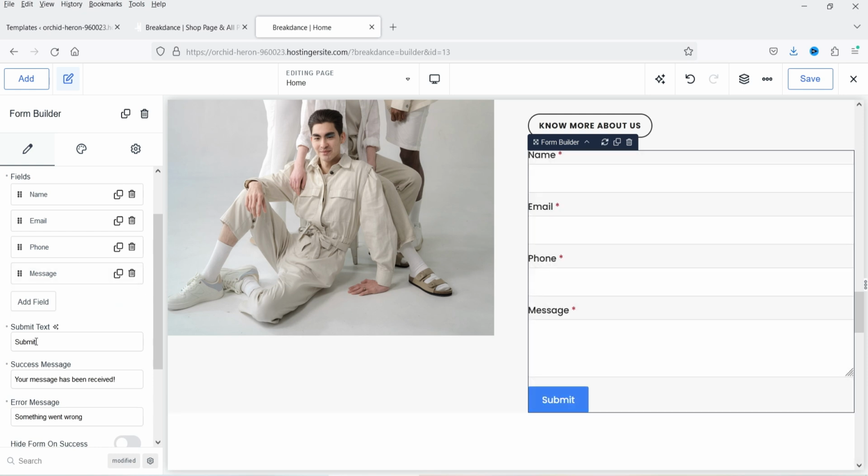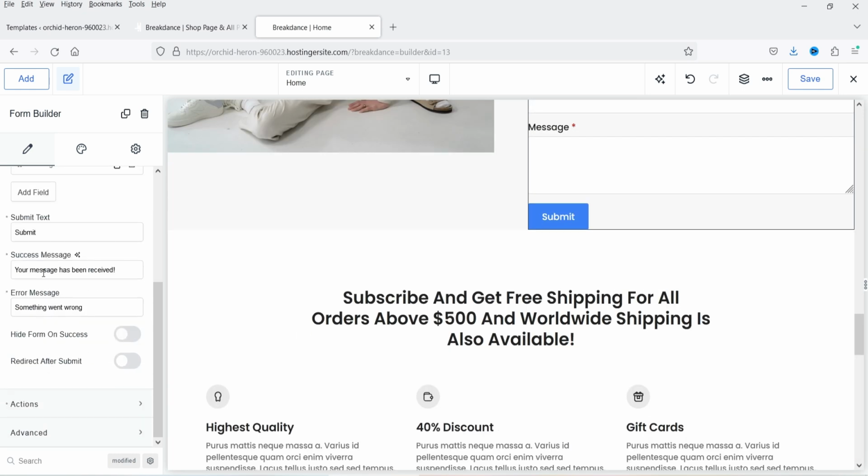To that, we have button text, that is submit. Then we have success message. Your message has been received. If there is any error, it will show this message. Hide form on success. So once the form is filled up, it is going to hide the form. Or you can redirect after submit. So if someone fills up the form, it will redirect them to another page.